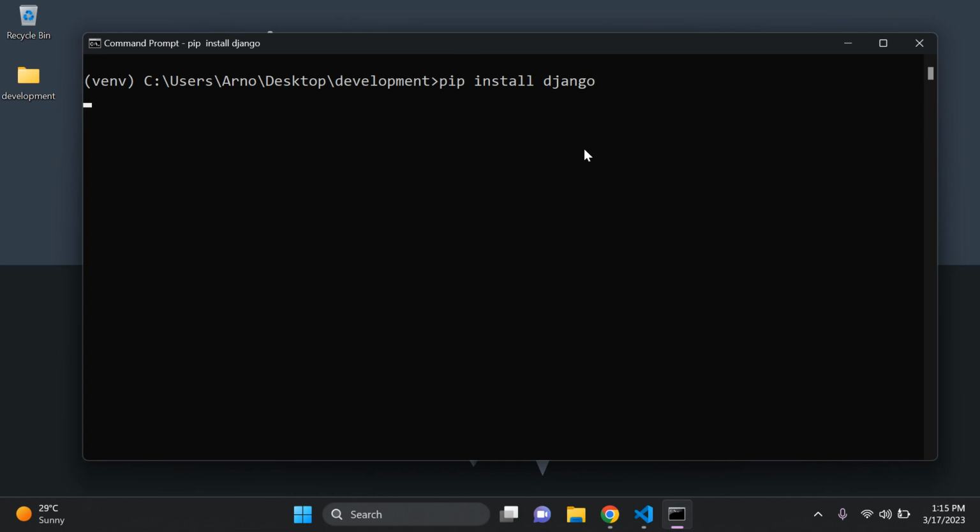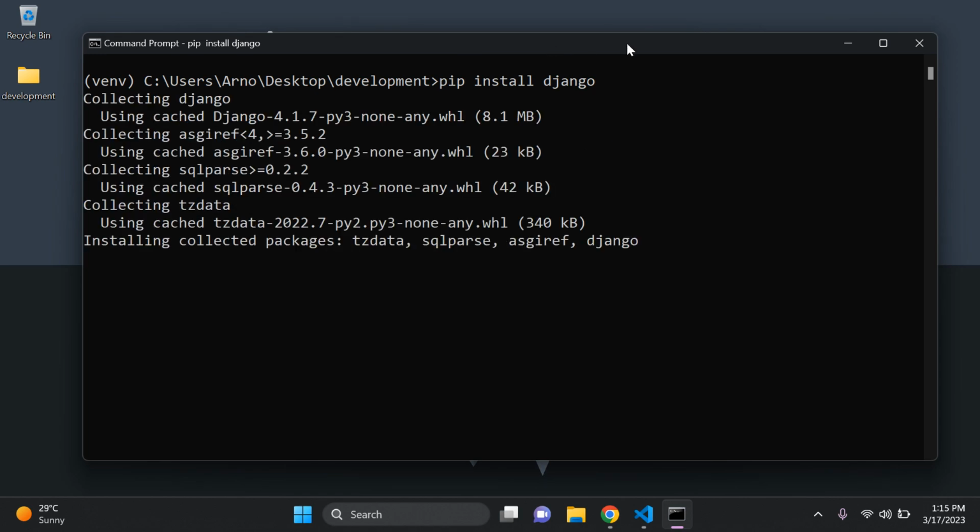Okay, so this may take just a moment. There we go. I'm going to wait until it has been installed and then we will move on to the next set of steps. It does take a while to install Django because Django also has a lot of other sub packages that it installs along with it, as you can see. So let's just wait for that to be installed.